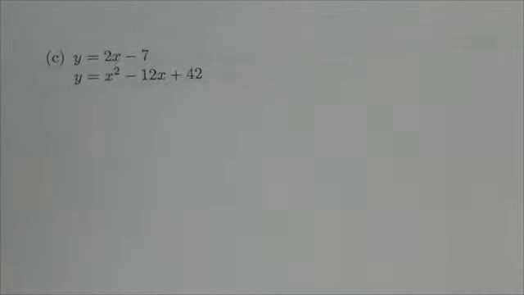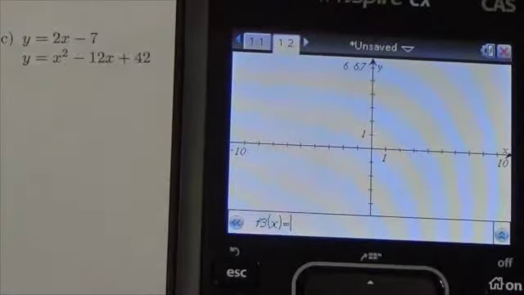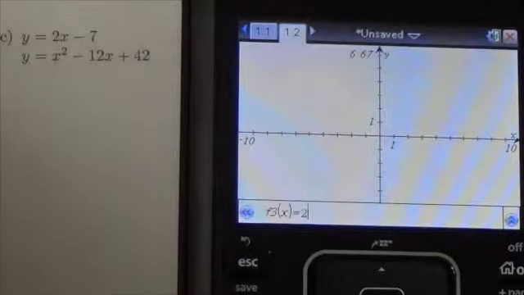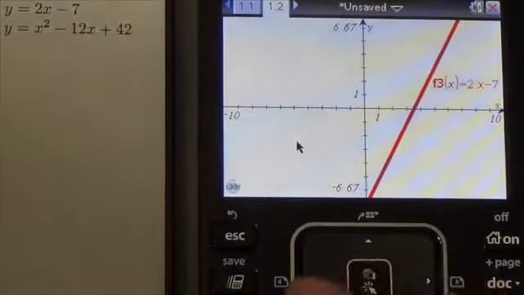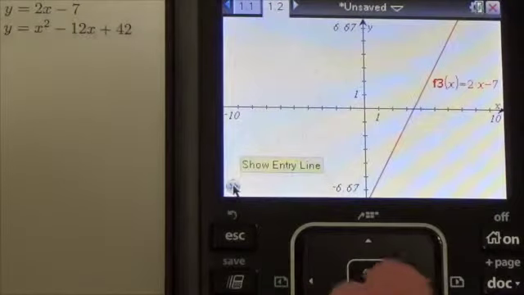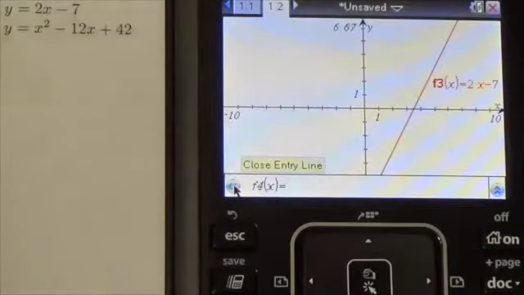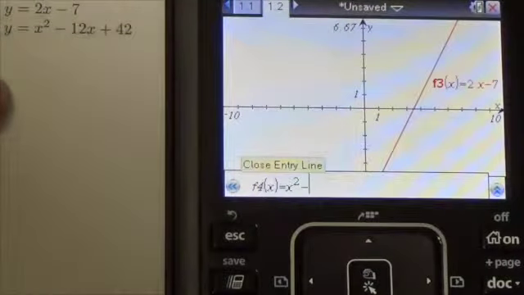So I'm going to start a brand new graphs page here. Just had to clear that up. Now let's plug these in. We'll enter 2x minus 7, then go back to our entry line, or if you're using the TI-84 or 83, you would go back to your y equals, and enter x squared minus 12x plus 42.